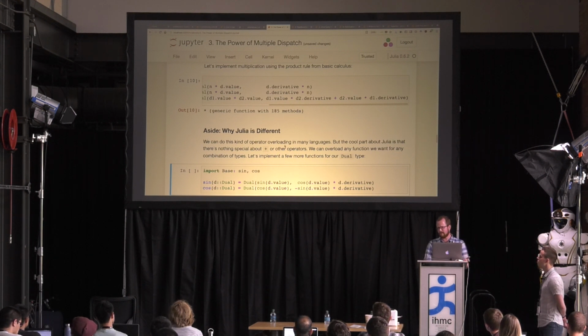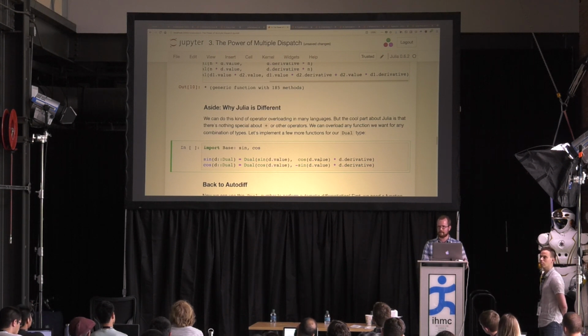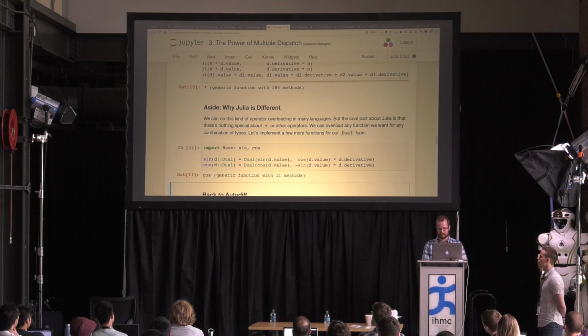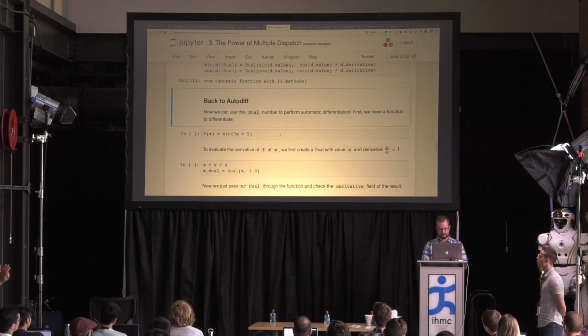Okay, but you can overload operators in C++, so what's the difference? The difference is that there's nothing special about operators. Every function in Julia works this way. They're all the same. So I can implement sines and cosines just as easily. To take the sine of something and track its derivative, you just remember that the derivative of sine is cosine. And likewise, the derivative of cosine is negative sine. Okay, so now we have addition, multiplication, and trigonometry.